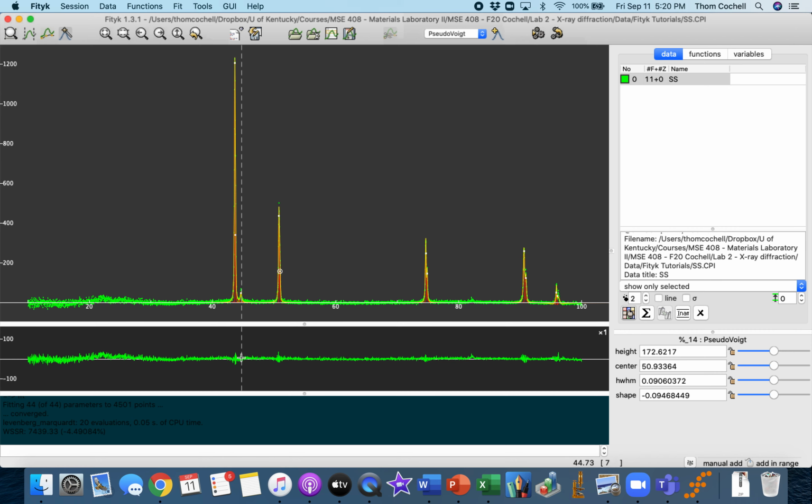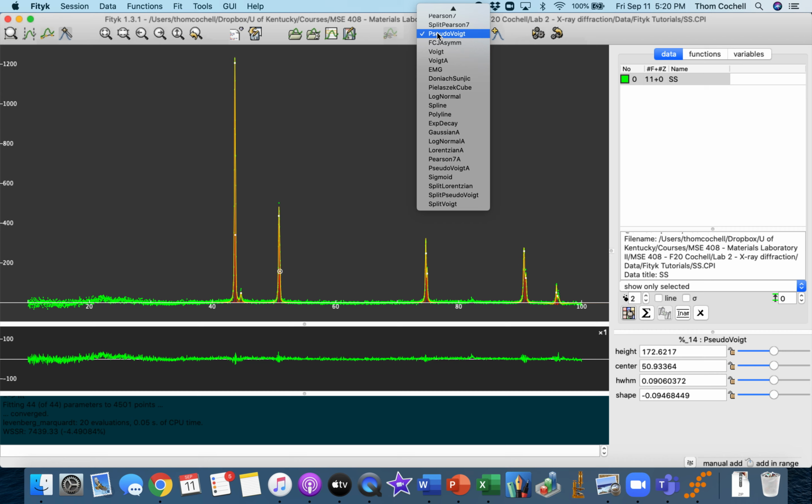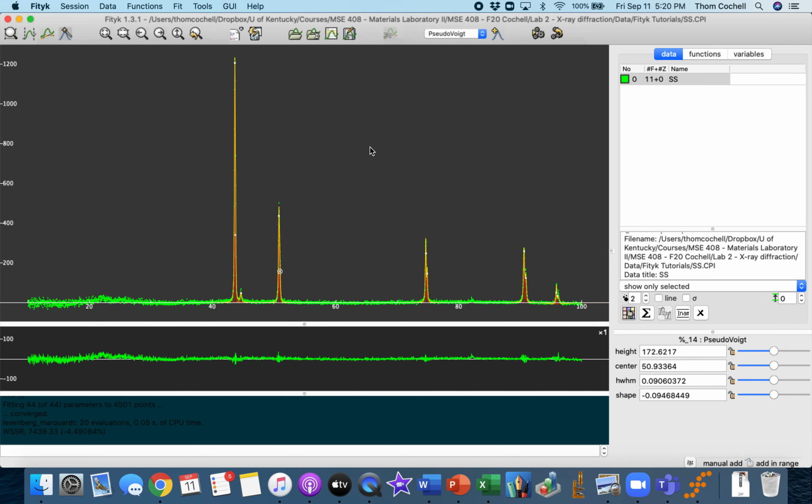So this is good. So you might go back and look at what it looked like before. So this is how we do the peak fitting process. Again, very easy using this software, using pseudo-Voigt. If you use another, like Gaussian, you'll see that the peak fits aren't quite as good because they don't match the shape as well as pseudo-Voigt.